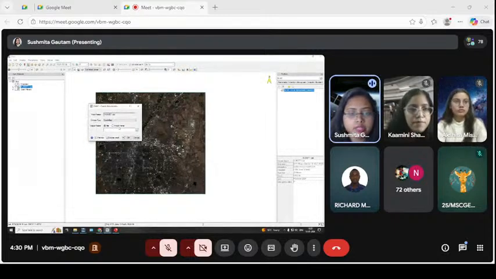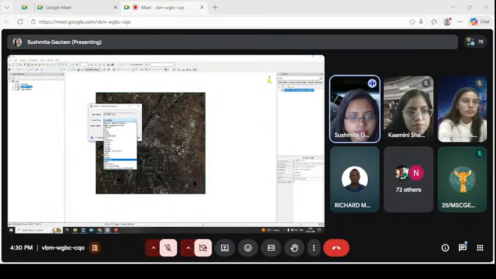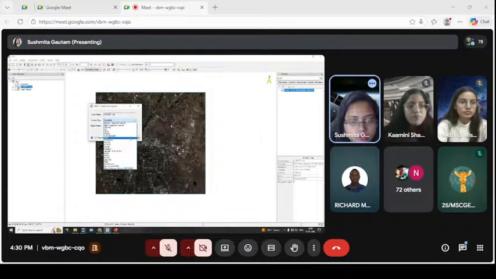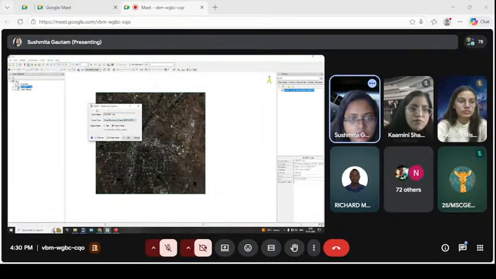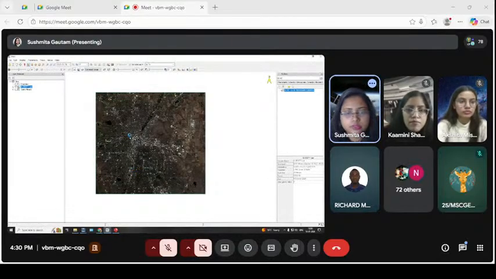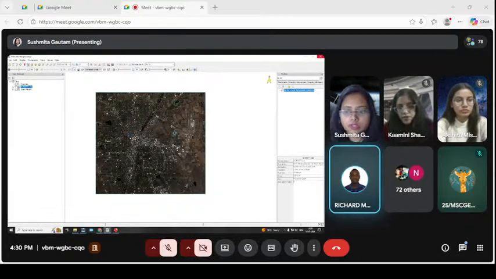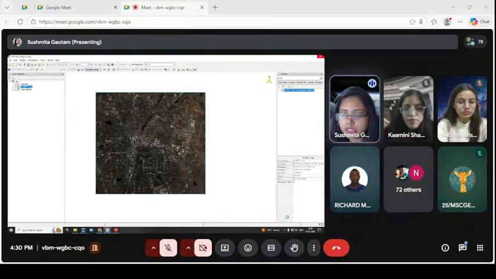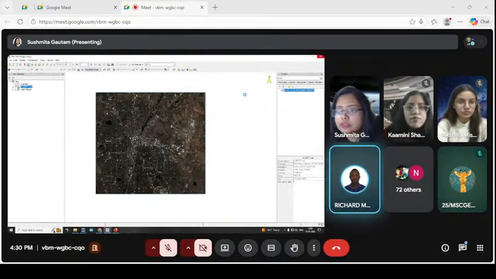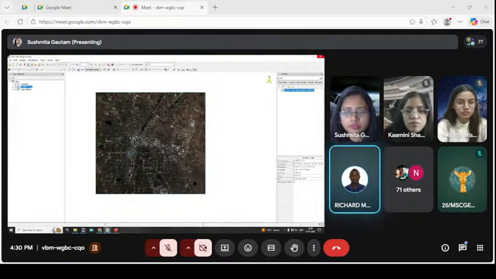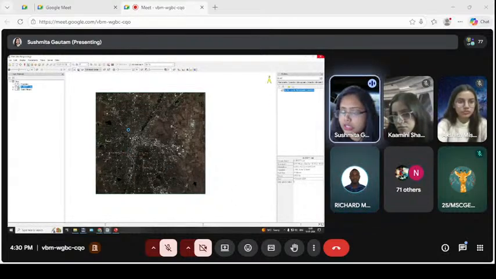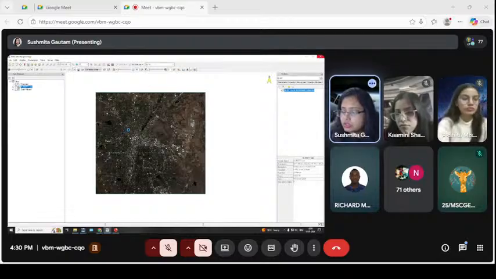So we are going to create a virtual raster as it will not be saved. The sensor type we can select here as Sentinel-2 or any NIR, and then click OK. It's taking time. It's doing the correction.